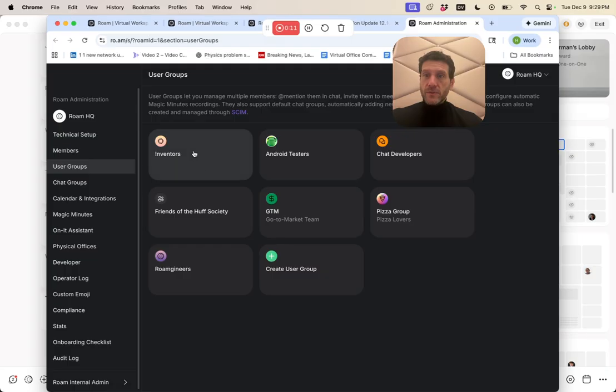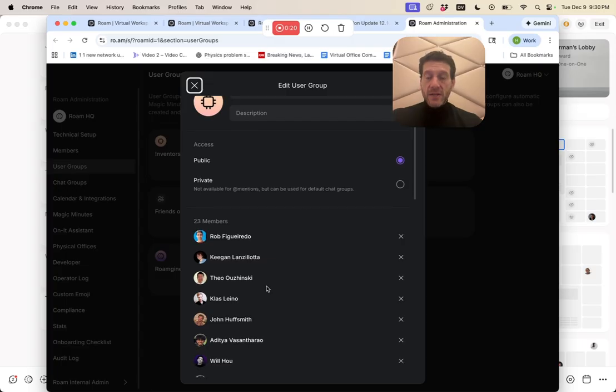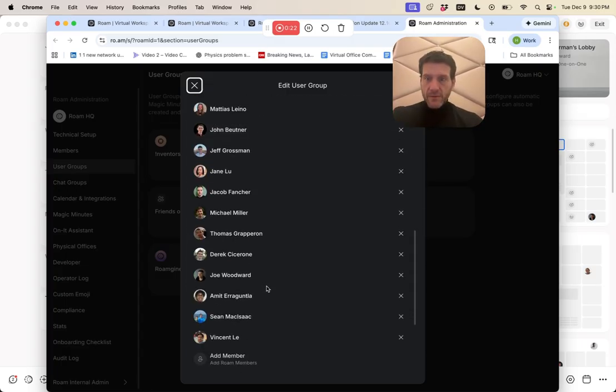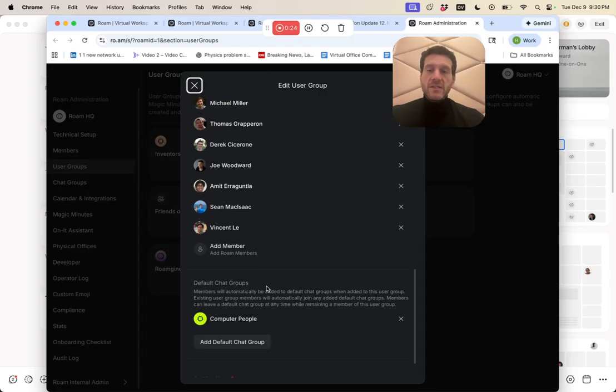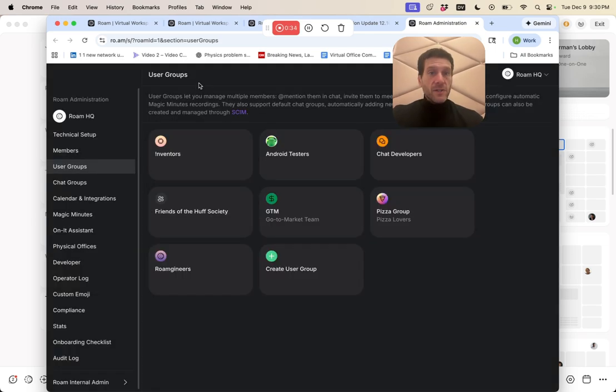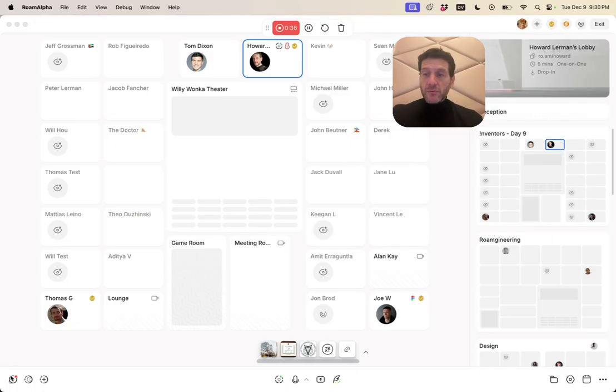Admins can configure groups. You go over into your administration and click on user groups, where you'll see the ability to create a new user group. And you can add as many people as you like to the user group, like we've done here. And one of the cool things is you can add a default chat group. So anybody that's added to a user group will be automatically added to any default chat group that you put down here.